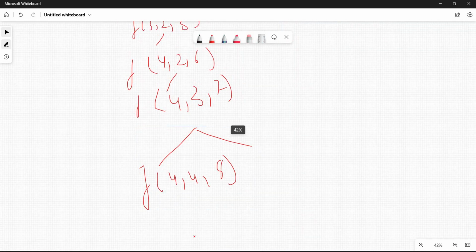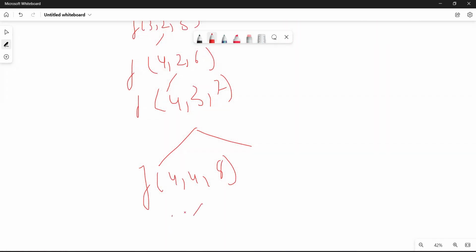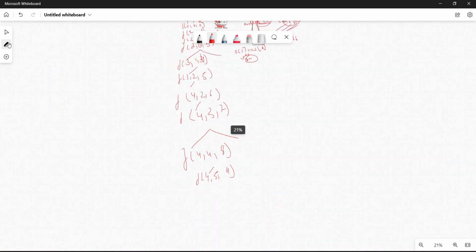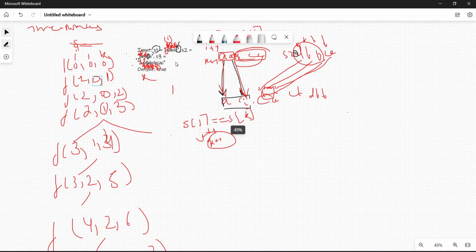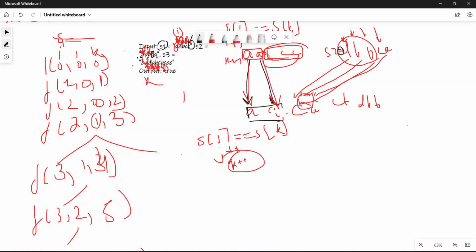Okay, so it will again go to the recursion part and it becomes equal to 5 comma 9. Okay, 5 comma 9. So the s1 string is completed.